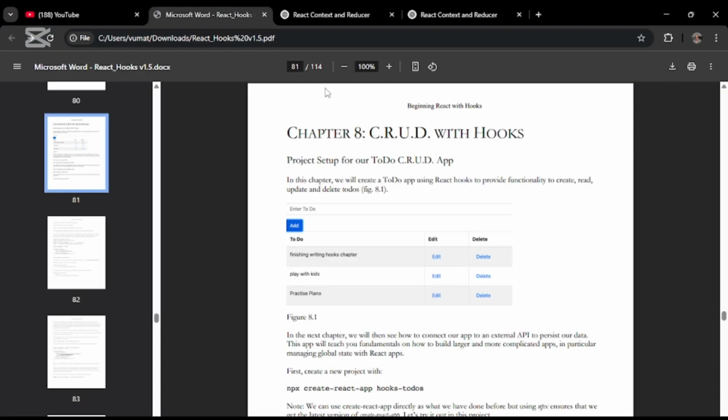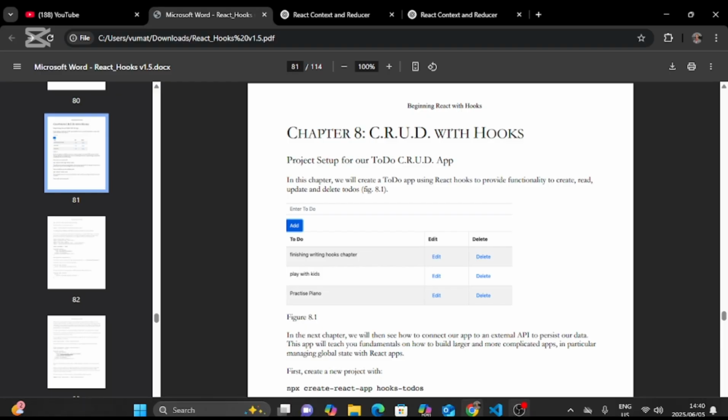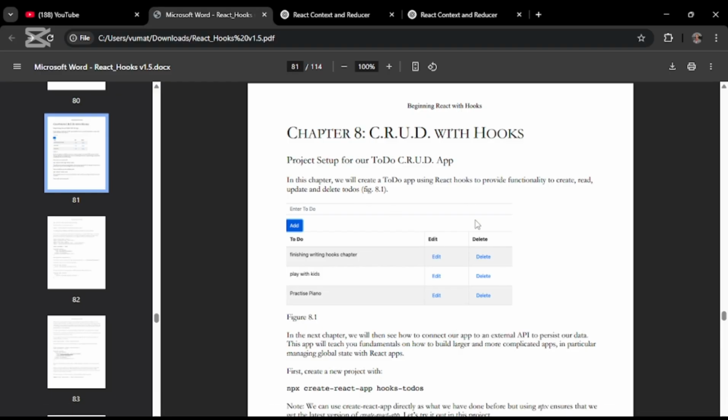Cool, so Chapter 8, CRUD with Hooks. Yeah, we added some CRUD functionality with hooks. So let's see how we did that. Created a to-do list application with CRUD.